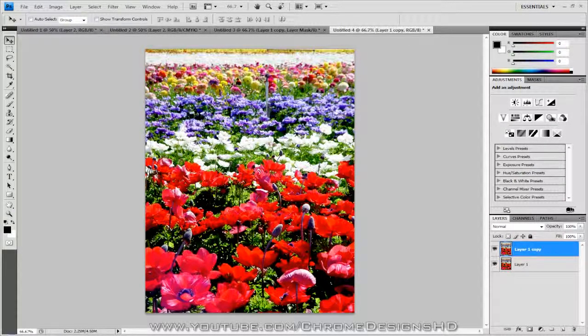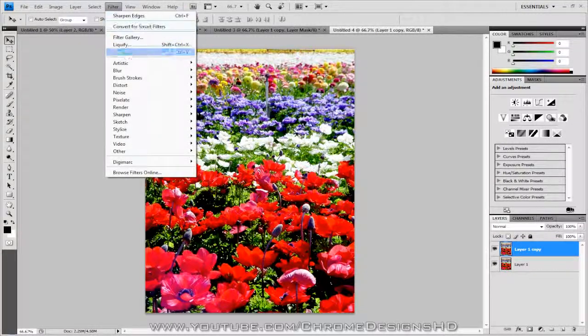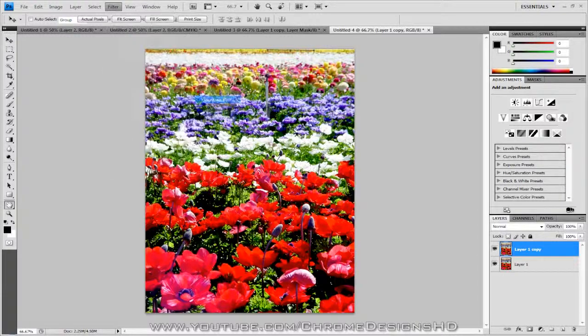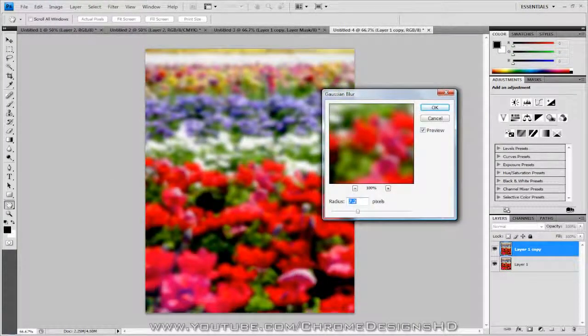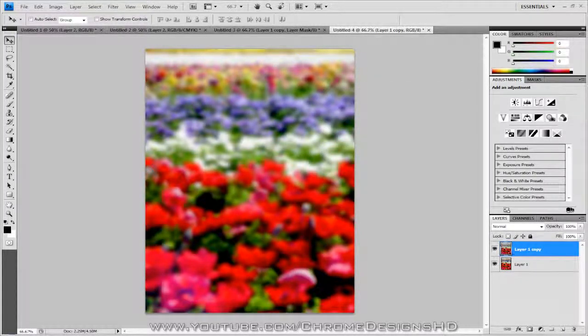Control J again. Don't hit the layer mask just yet, you want to add the blur before. So go to Filter, Blur, and Gaussian Blur. And you'll see it will blur the whole image. So depending on the intensity you want the end to become, set it to that. Mine is about 7.4. Okay. And then you want to add the layer mask.